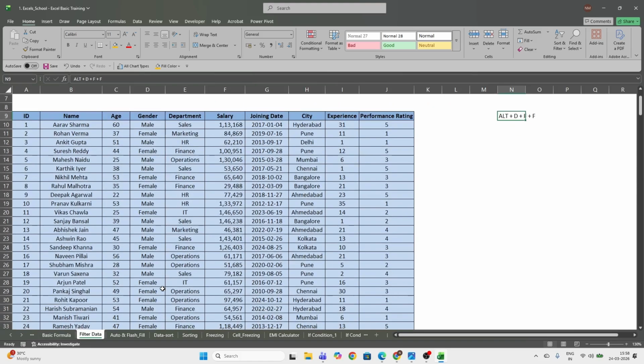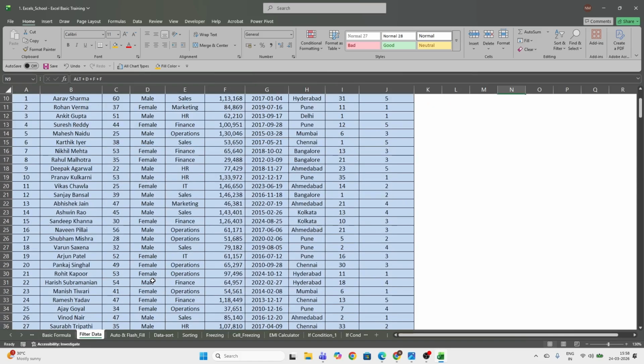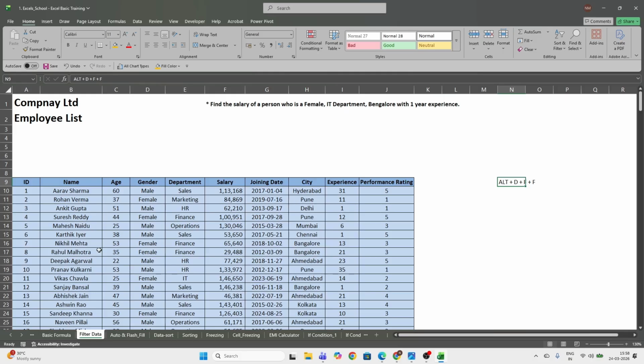So we have some employee data here, right? Let's say, have you done filters before? Do you know how to apply a filter? Do you have any familiarity with filters? I have familiarity with filters.